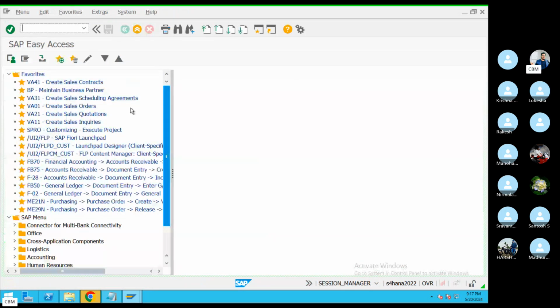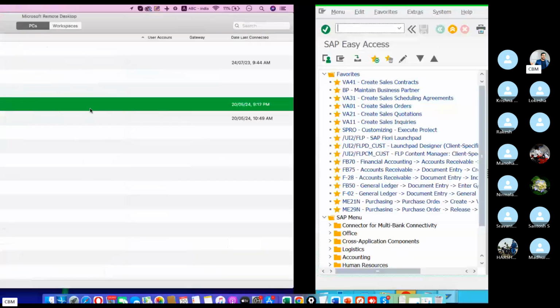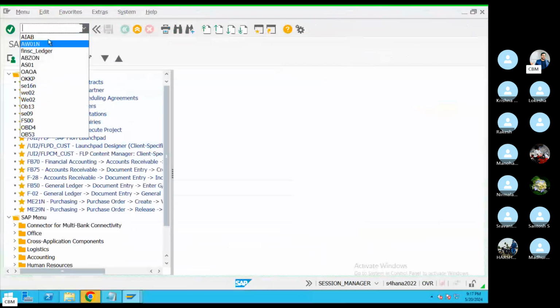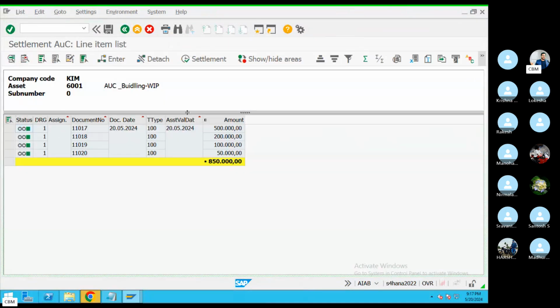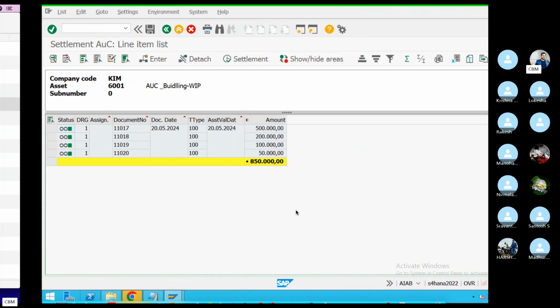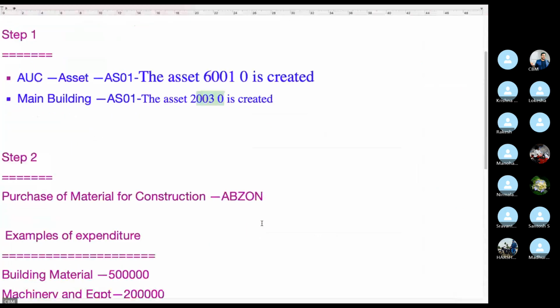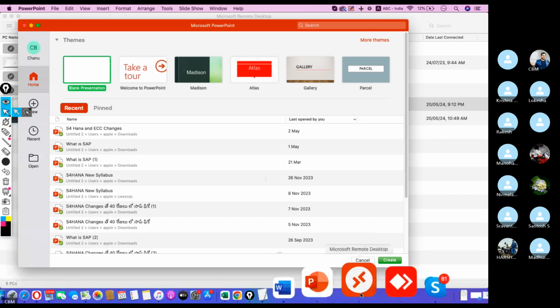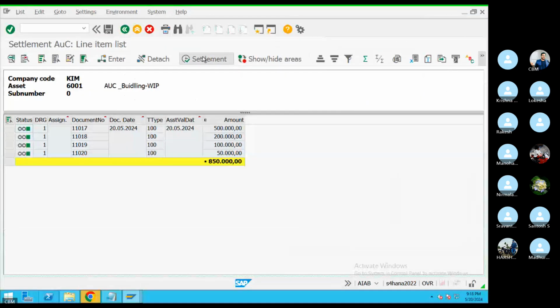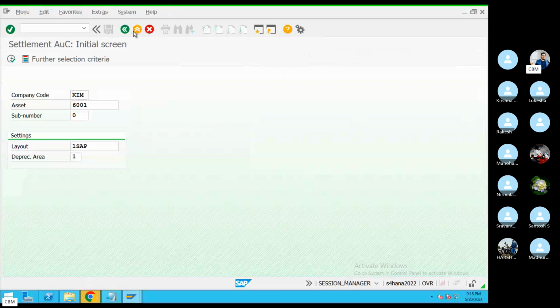So, 1 minute. AIAB. Okay, this is already created. You need to settle. Okay, for settlement, we have a separate T code. For settlement, we have a separate T code, AIBU. Okay, so just go to AIBU.